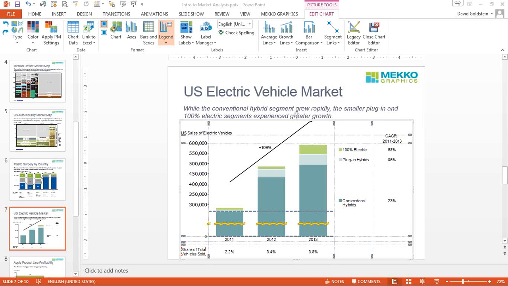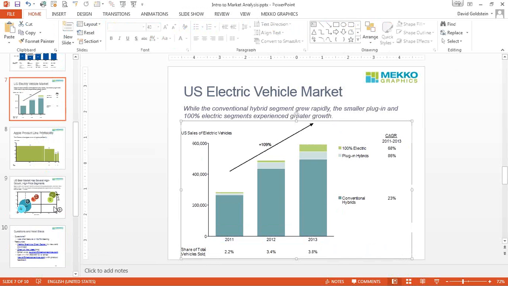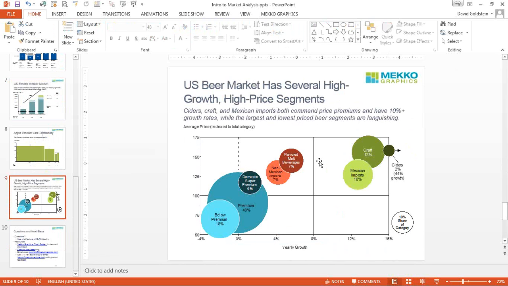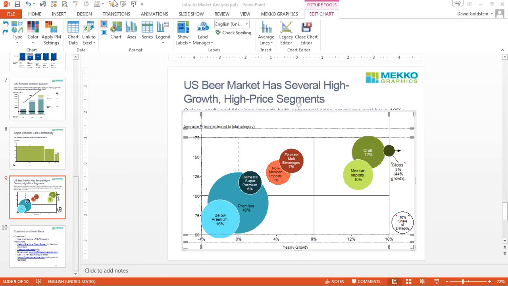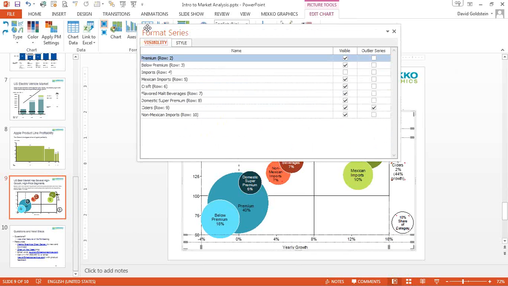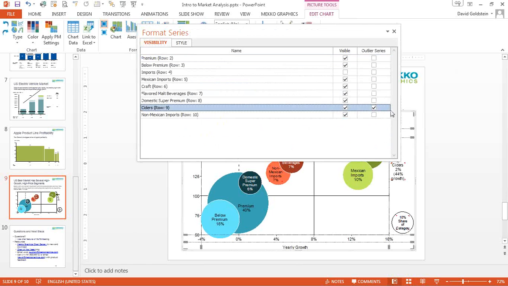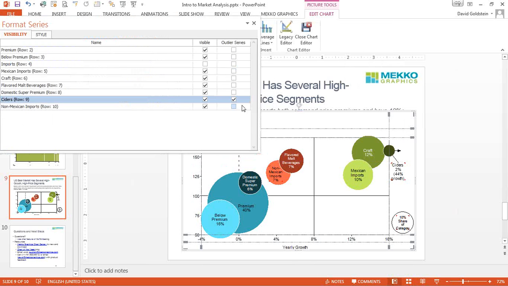Someone asked me, how did I get cider to show at 16% when it really is 64%? That's a really good question. So in the bubble charts, you have a feature called Outliers. You can see that in the Format Series dialog. And here you can see I made cider an outlier series. If I didn't, let's see what happens when I do this. Oh, so basically because I have a fixed end to this axis, it just puts it off the chart.